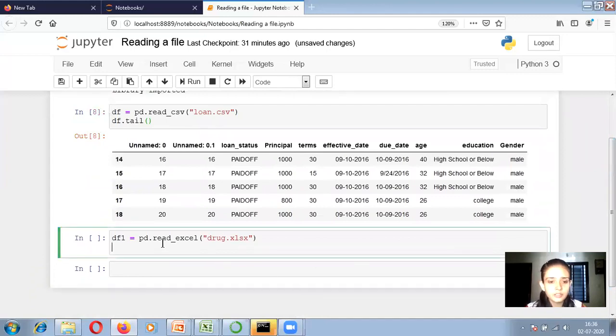Now the second one is my Excel file. Suppose I am taking another variable, df1, because the df variable I have already used. Over here I am writing the function as pandas, that is pd dot, and my function name is read underscore excel, and as an argument in double quotes I have to write the file name with extension.